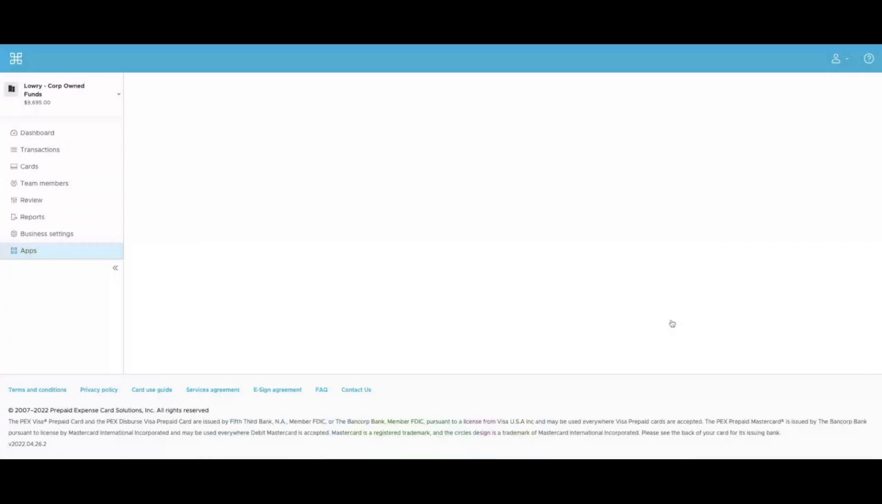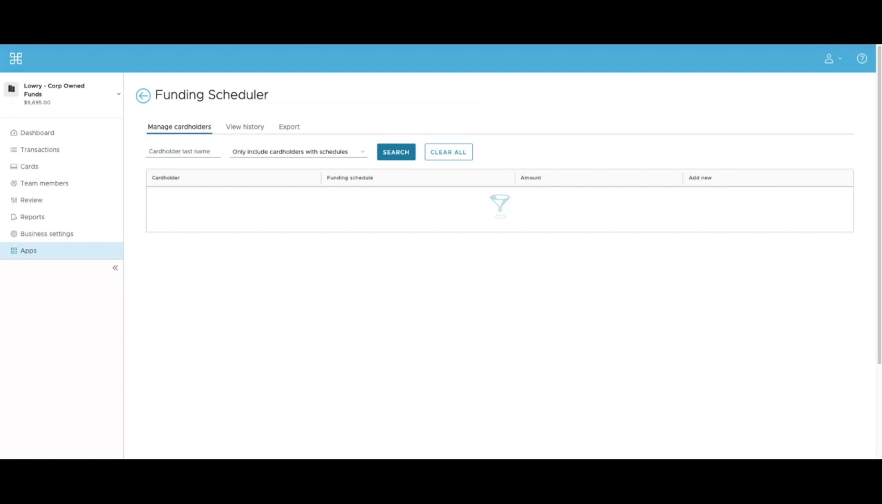Once the Funding Scheduler is launched, you'll be able to find the cardholder or cardholders that you're looking to create or edit schedules for by using one of three filters. These filters are cardholders with schedules, cardholders without schedules, and all cardholders. You can also use the last name of your cardholder to narrow the search and find a card faster. Once you have your card selected that you would like to make a schedule for, hit the Add button on that card to begin.